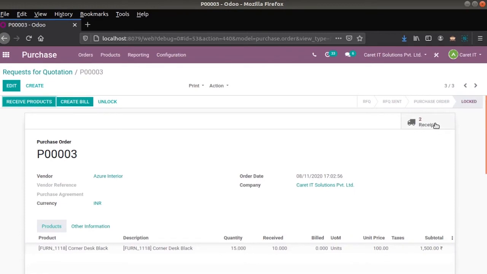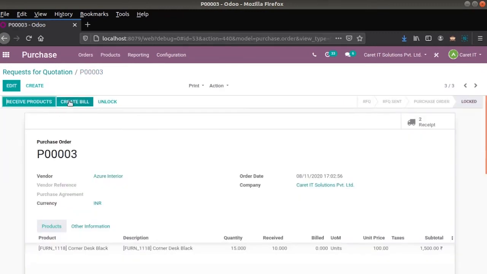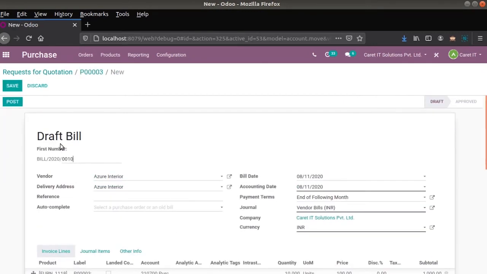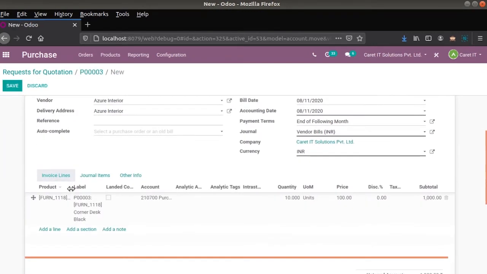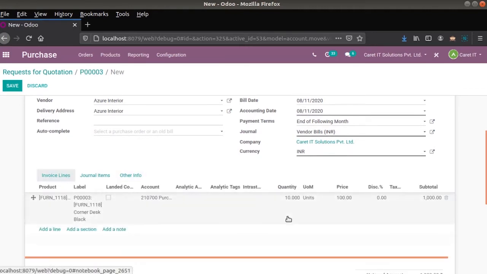You can see that there are 2 receipts over here. One is the back order, so one is done and the second is ready. Let's create a bill. You can see that the quantity is 10 because we received 10 quantity. And in the other info tab, it will display should be paid yes for this 10 quantity.